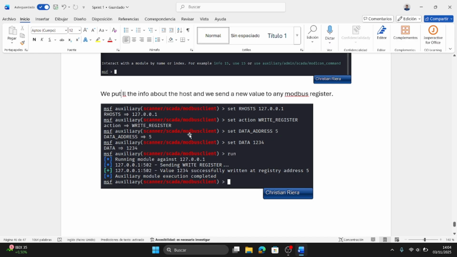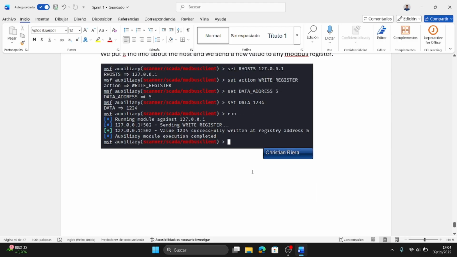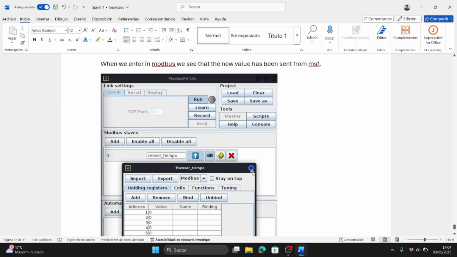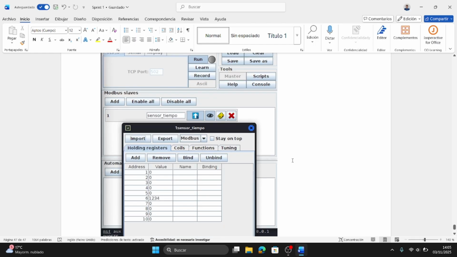We're going to put the number of the register that we are going to write, and then the data that we are going to send. When we click run, we're going to see all these lines that are sending and writing the register, and we are going to see this message that the operation has been done correctly. And now when we enter Modbus, we see the value that we sent from MSF. Here we have register 6 with the value.